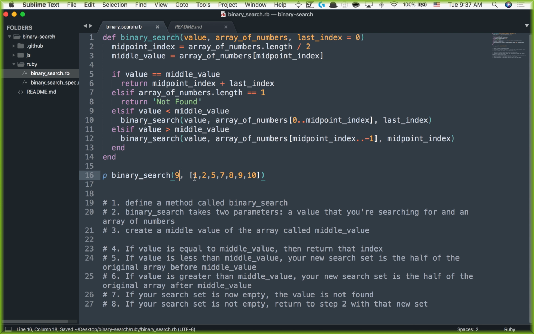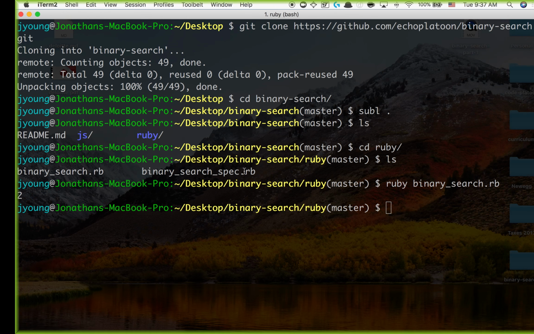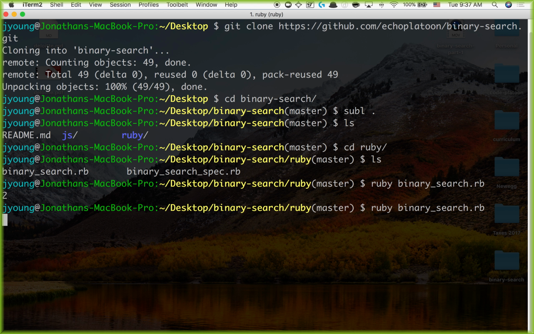So the answer that should come out is 0, 1, 2, 3, 4, 5. The 5th number in the array is what we're looking for here, so this should return me 5. All right, it looks good to me.